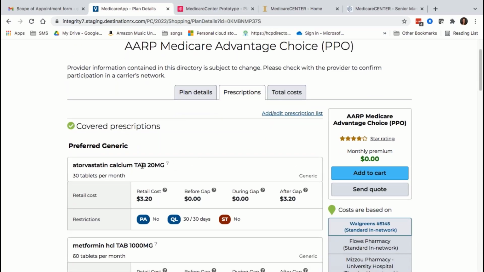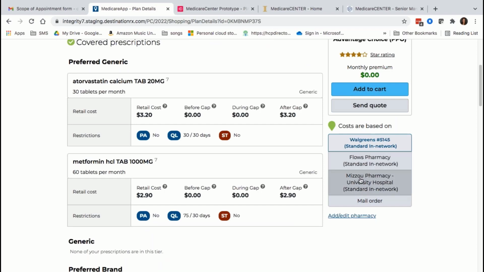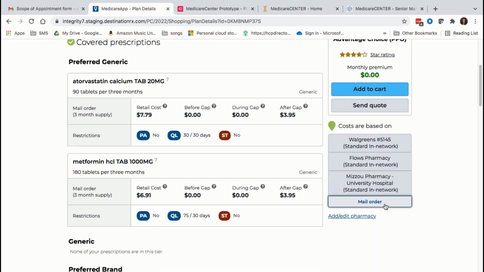Now, if I want to change what pharmacy I'm using, and even maybe compare it against mail order options, the other pharmacies I can click here to just compare how it would look any different. And mail order will always be an option to compare it against. Pretty smooth, pretty easy.